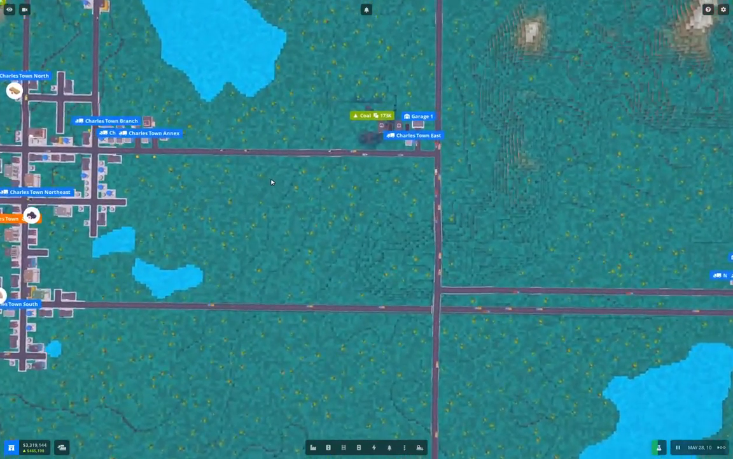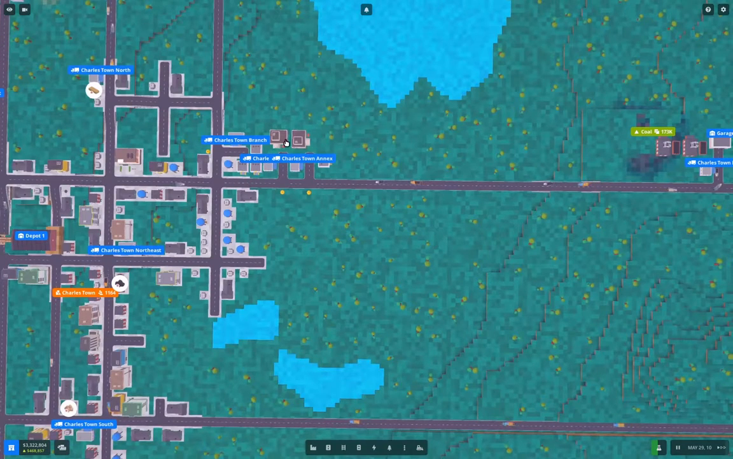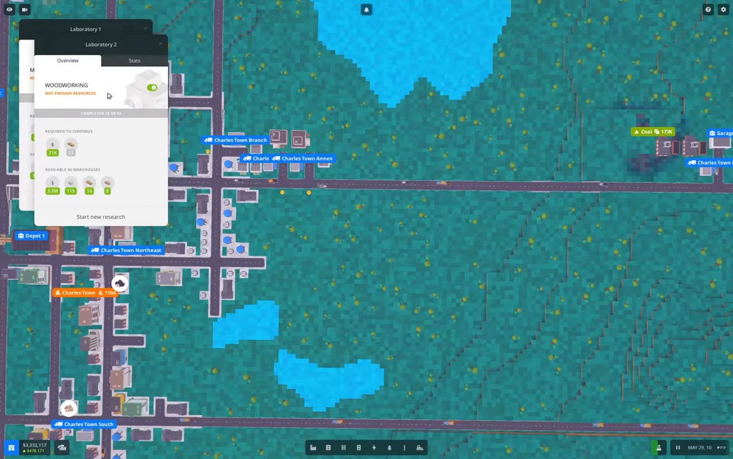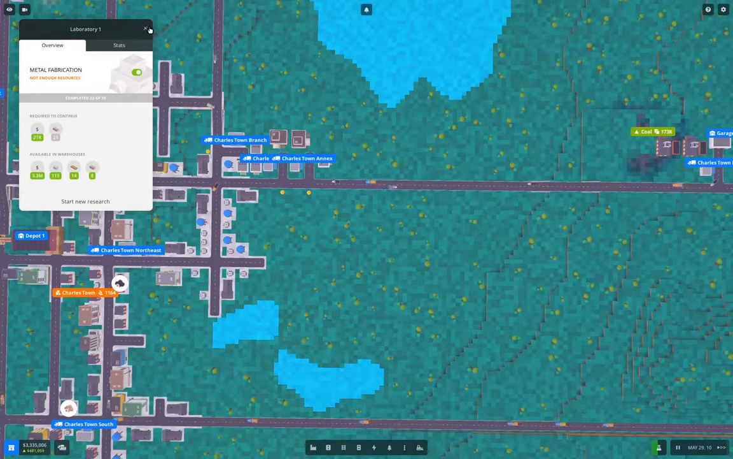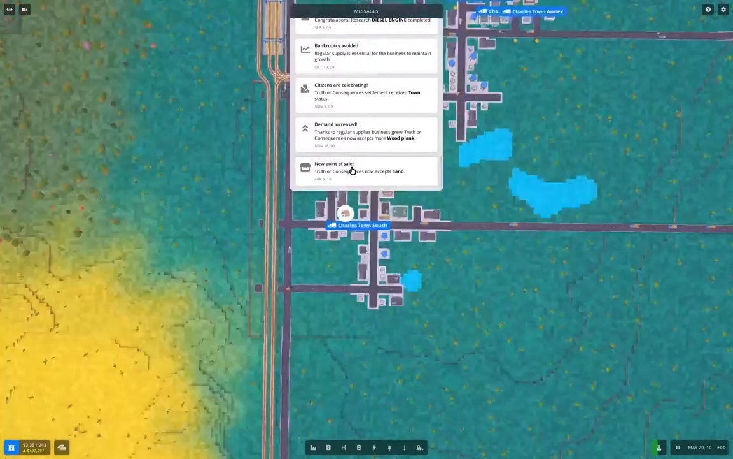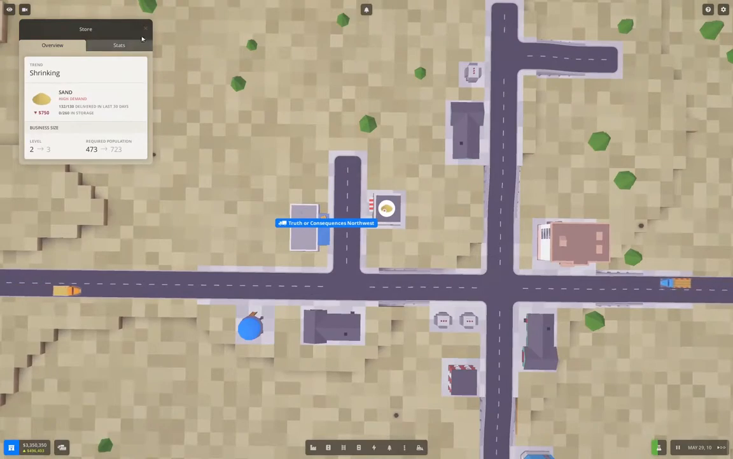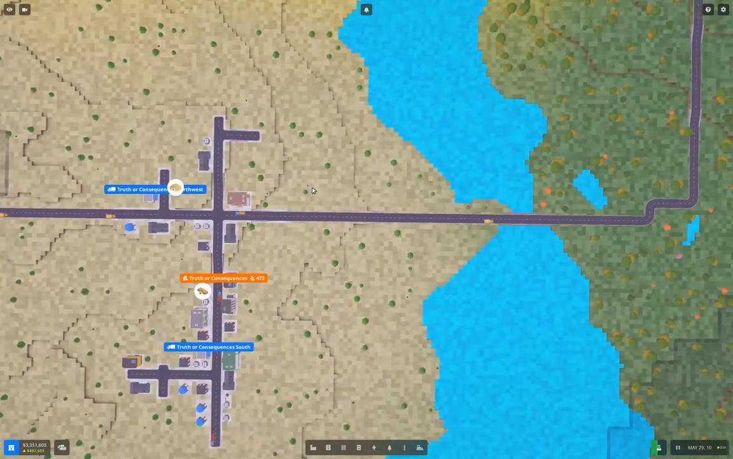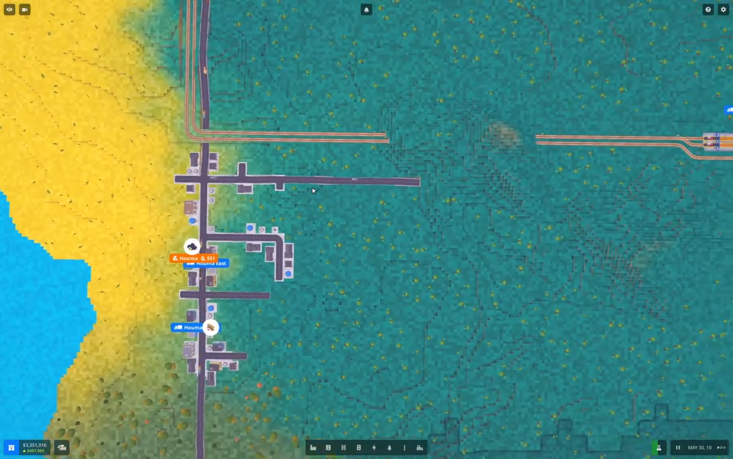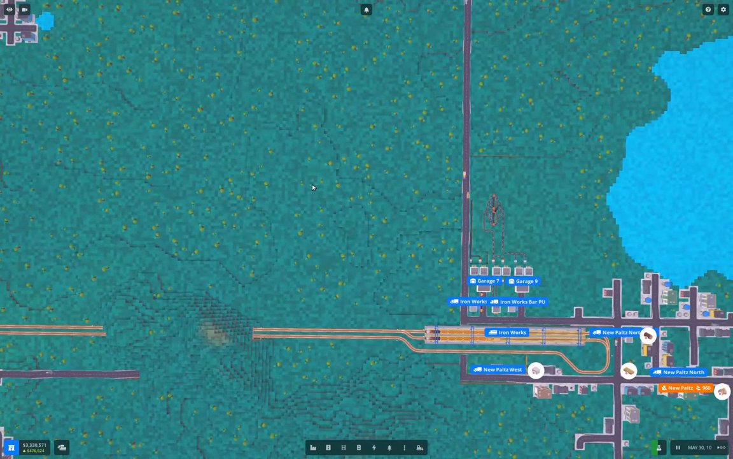Right. Okay, let's check in on the research. We're doing metal fabrication here, which needs iron bars. And we're doing woodworking, which needs planks. Okay, both of those are progressing. Let's look in here. Sand. We're delivering sand. Okay, that's good. Well, that means we don't have much doing right now.